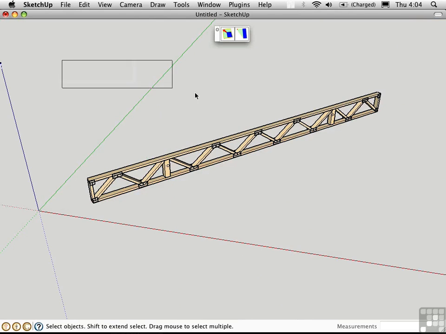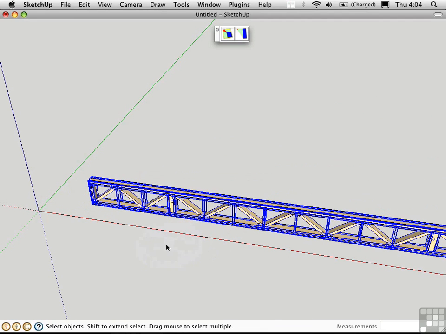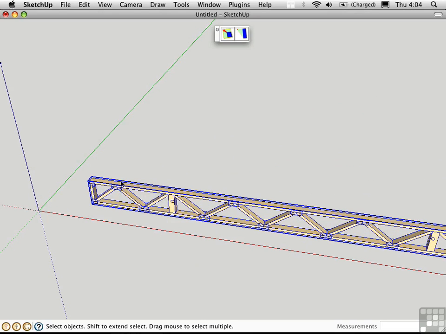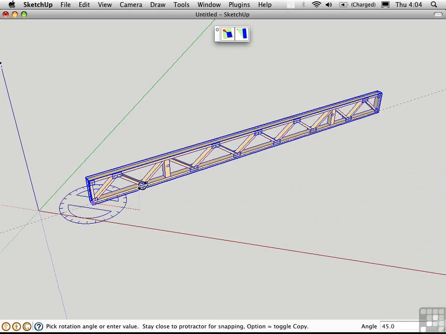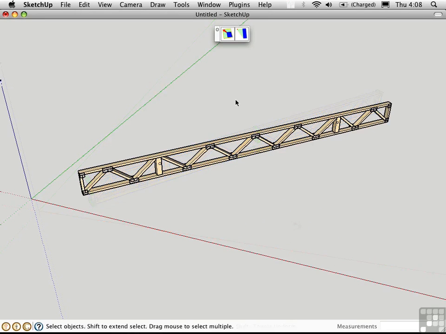Another approach to scale is to select your objects and rotate them into an orientation which is coincident with the drawing axes. Then make a group or component of the object. Rotate it back into the orientation it was before, and then use the SketchUp Scale tool. Its axes will be aligned with the object because the component or group was defined when it was oriented with the drawing axes.